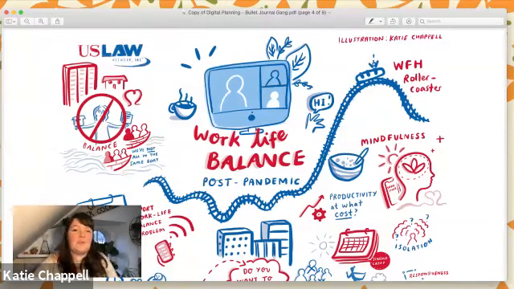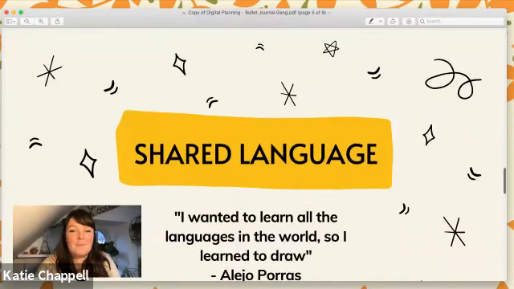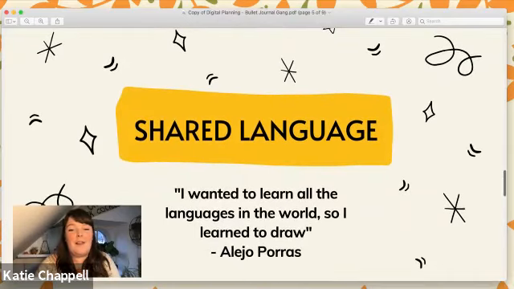Obviously, you won't be having to draw a huge drawing, but just a tiny sprinkling of images in what you do on the whiteboard, whether that's digital or traditional, is just going to really help everybody involved. So I've already talked about 60% of learners being visual. It's a shared language. There's a quote from Alejo Porras: "I wanted to learn all the languages in the world, so I learned to draw."